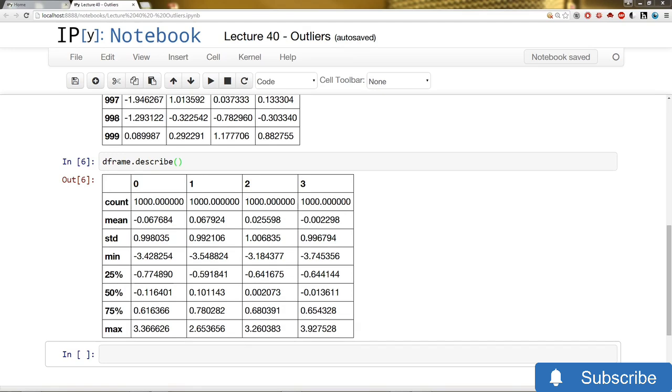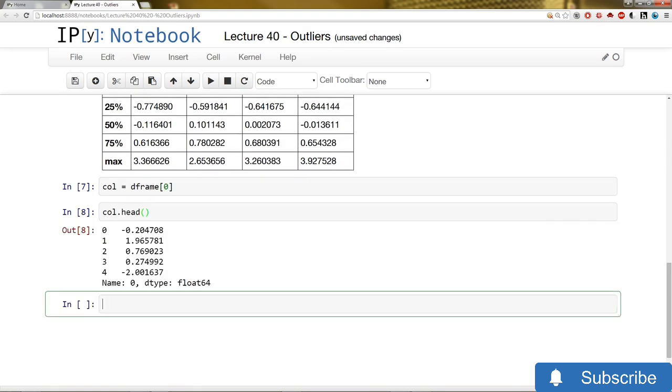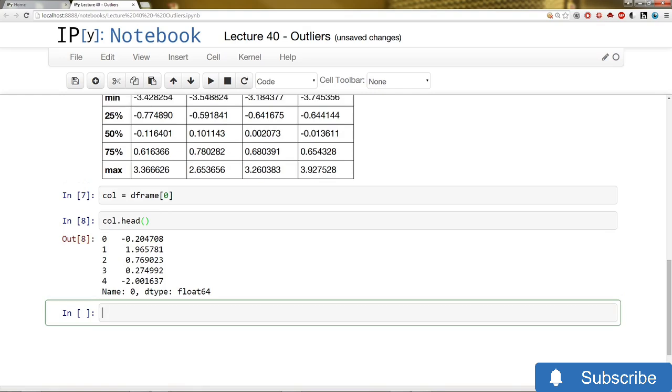Let's select that first column. I'm going to make an object called col, C-O-L, and say it's dframe 0. Then let's look at col. Okay, so now I have the first 5 values in that column.